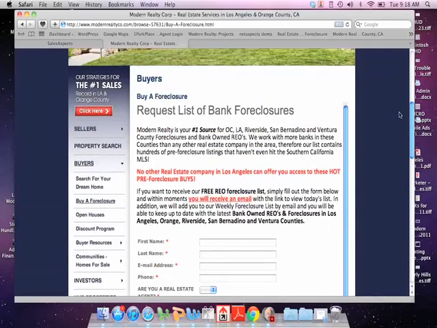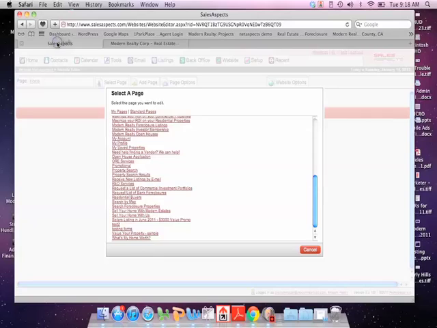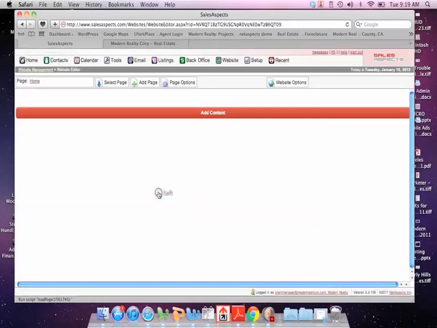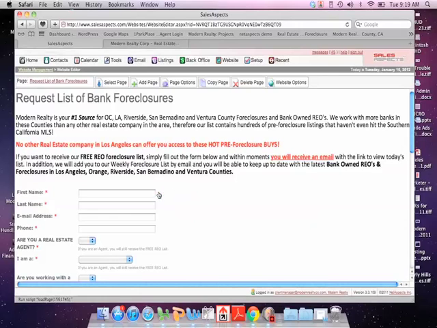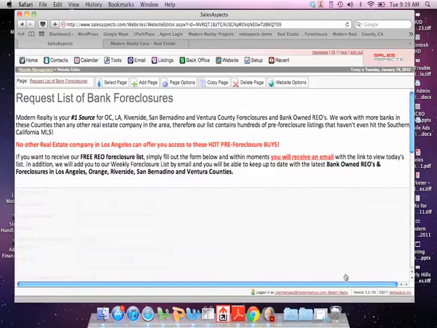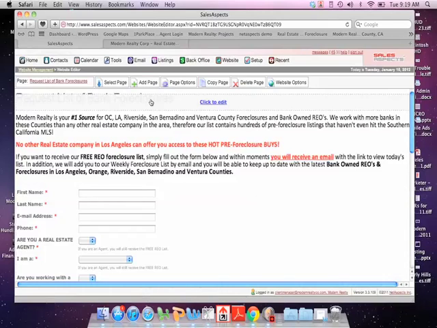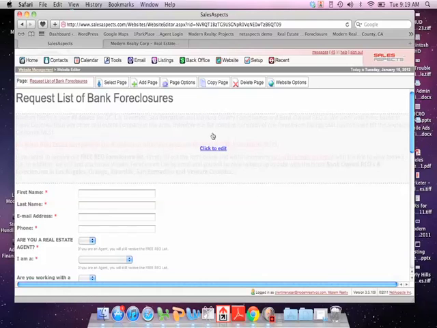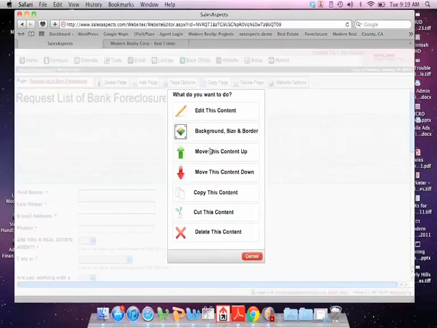This page here is where you edit this page. You go down to where it says Request List of Bank Foreclosures on this page. Click on that. And this is the actual page where you can edit. So if you click your mouse over this area, you can edit any of these sections. I'm just going to click here just to show you. So if you click on that, then you click on Edit This Content.